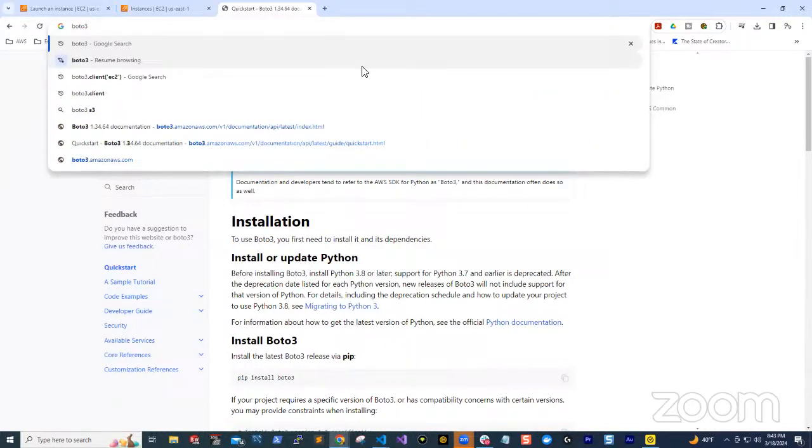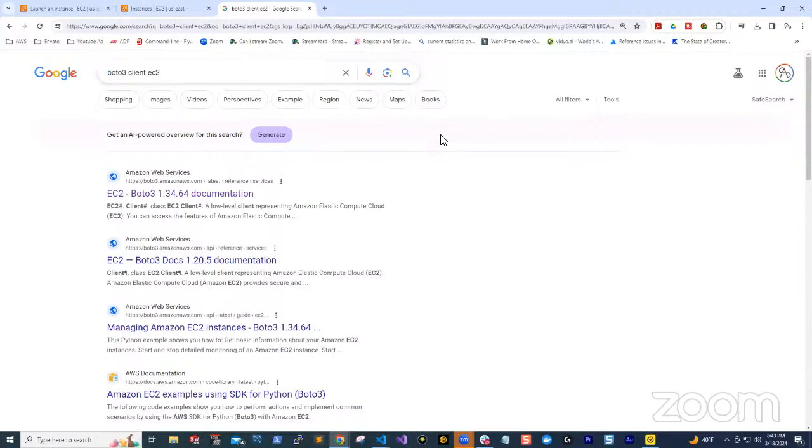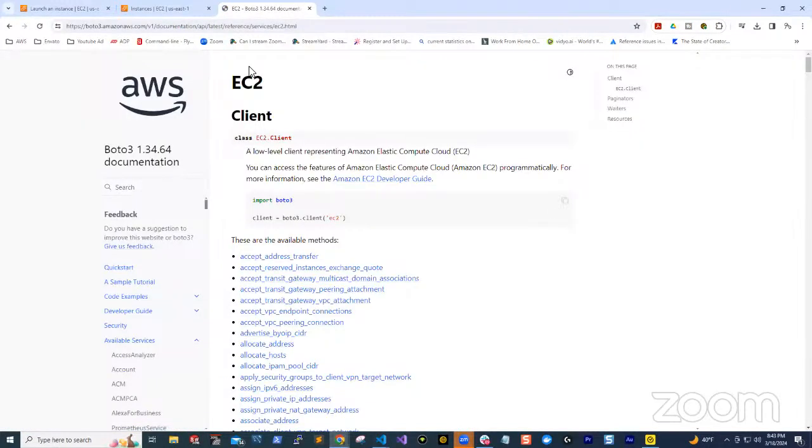Boto3 client EC2 and press enter. So once you search for it, it is also going to bring you to the documentation, right? And in the documentation, you are going to select it here. And this is the client for EC2 instance.